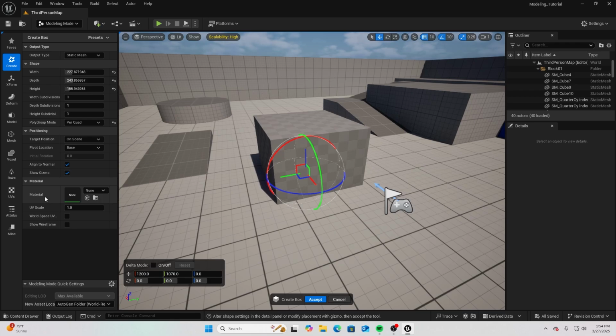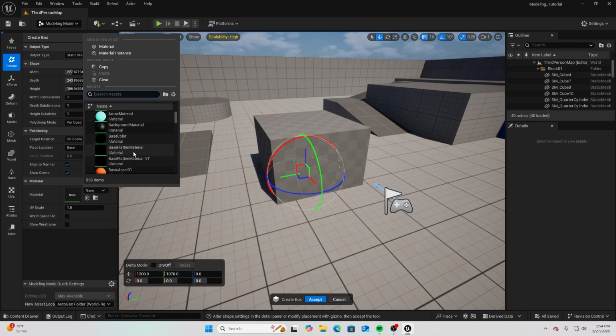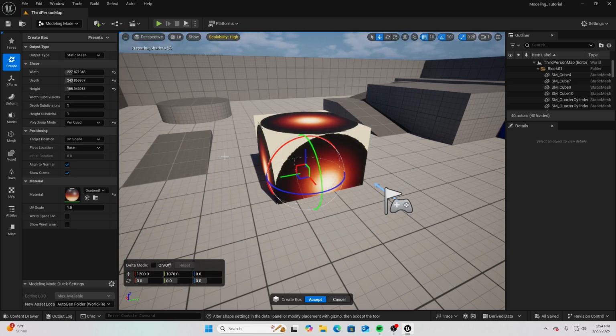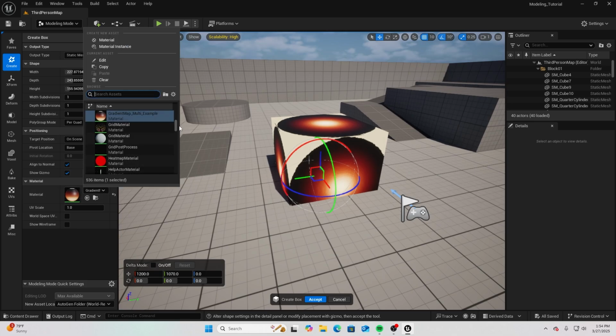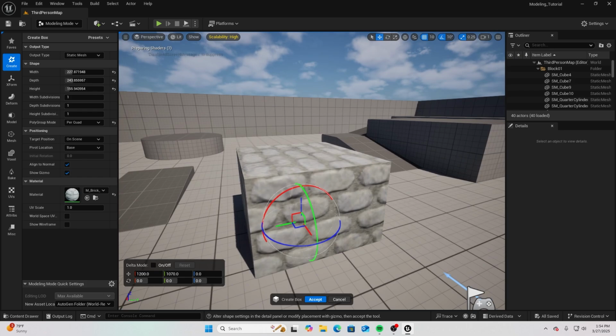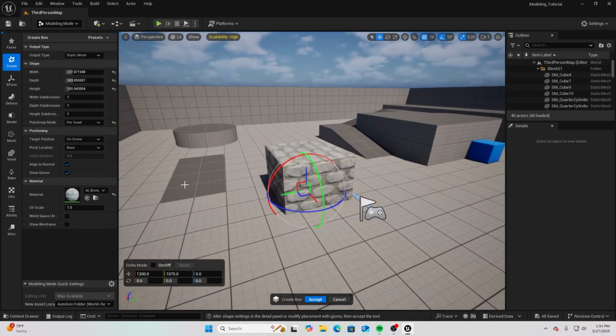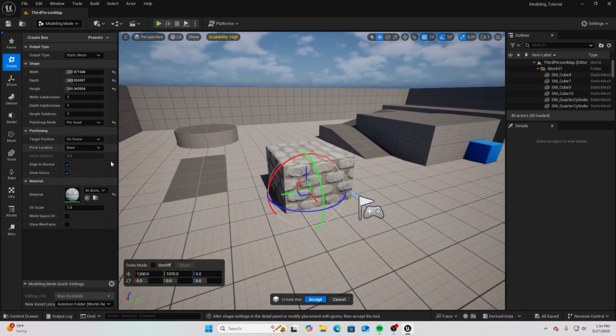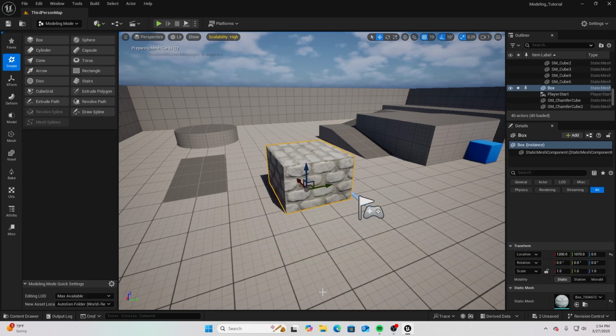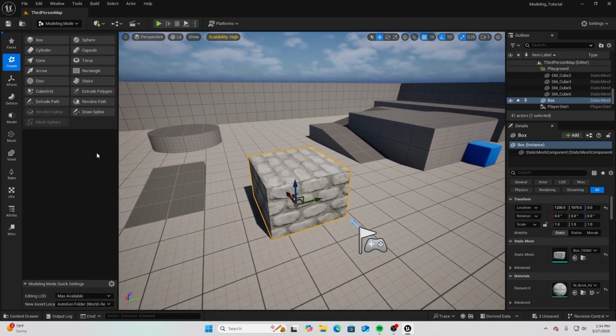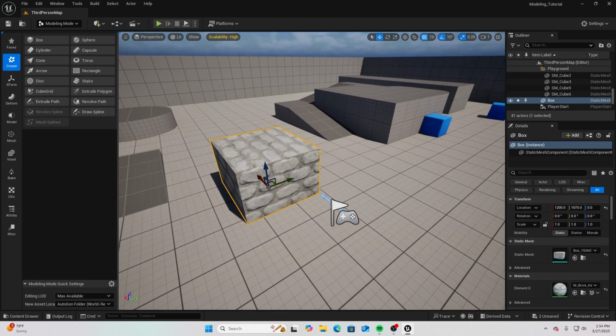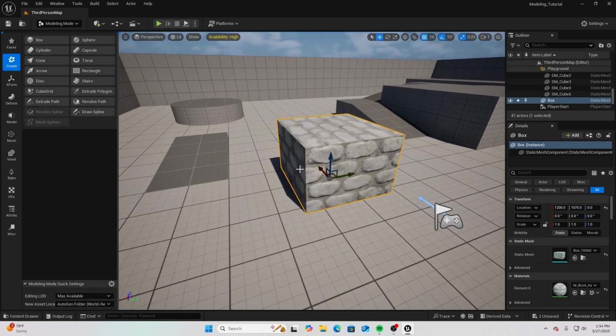And then the second thing I'm going to go over is the material. We can go ahead and change this to something, I don't know, like not that. Let's go ahead and do like a stone or something. There we go. So there are some other features. I'm just going to go over the ones that really you should know to start off with. All right, so here's our little cube.